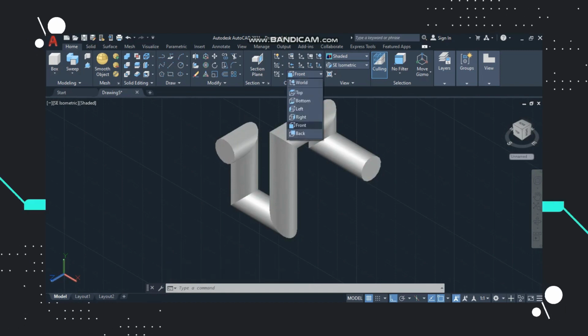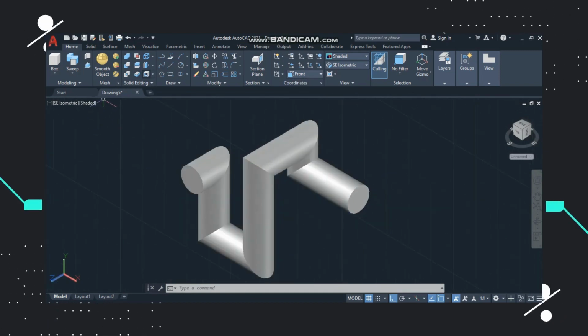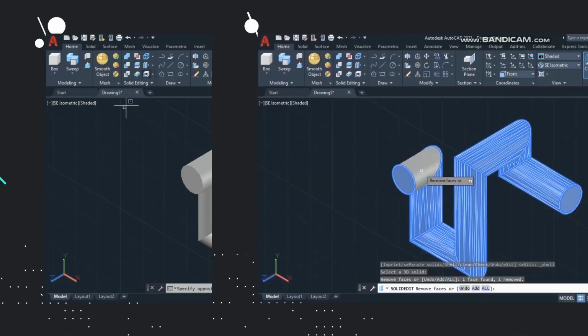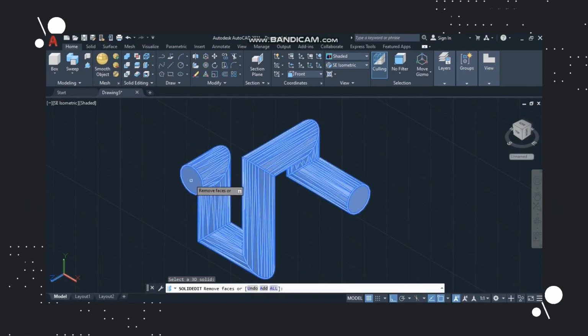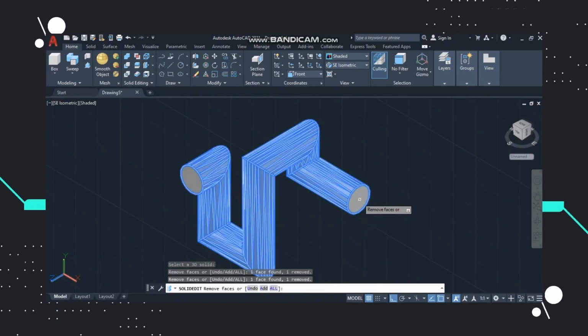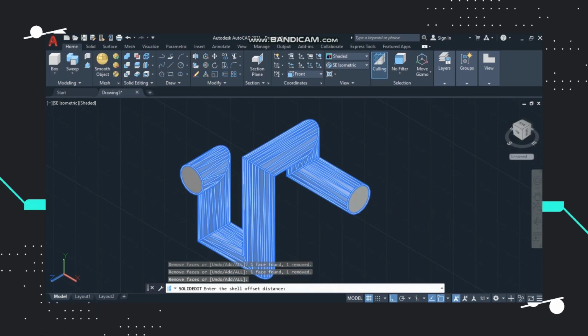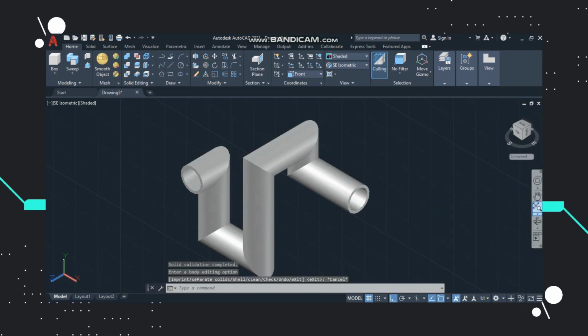Next thing we will do is to make our figure a hollow one. From the Solid Editing menu, click this drop-down list, and select Shell option. Select our 3D figure, then press Enter. Select the faces of the figure to be removed, then press Enter. Specify the offset distance, or the thickness of the wall of our hollow figure. Press Enter, then this hollow pipe-looking figure will appear.